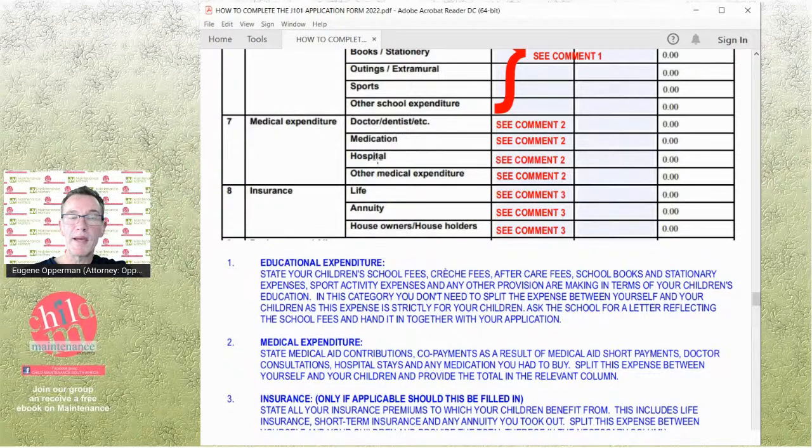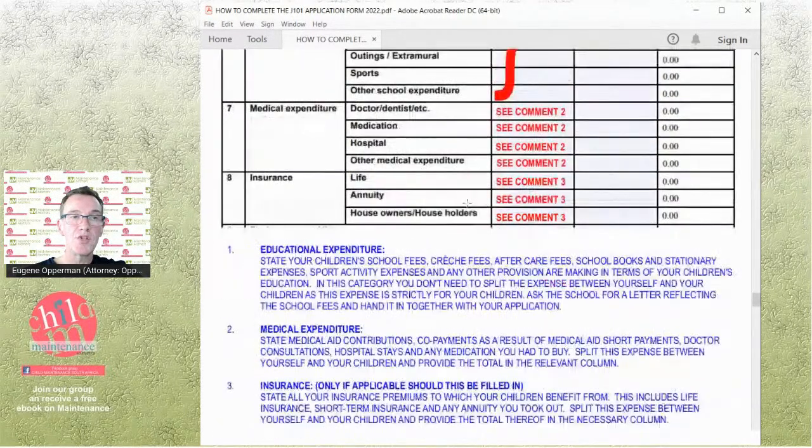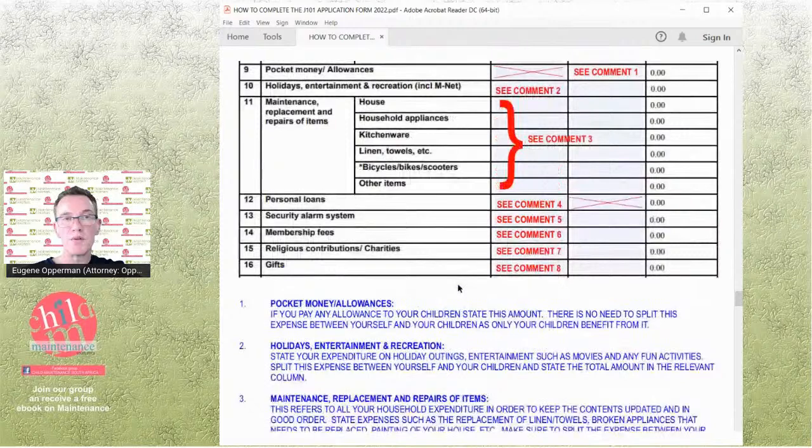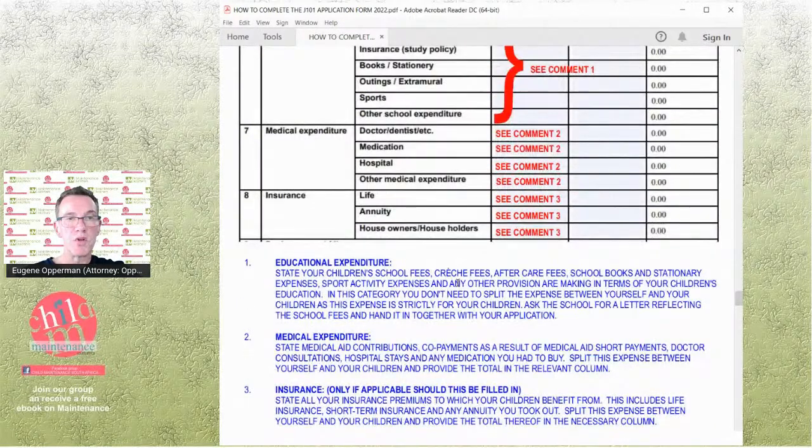If it's for you, then you include that there as well. That also goes for medication and hospital expenses and any other medical expenses that you might incur on behalf of the child. If you have any insurance policies, that needs to go in there. Life policies, retirement annuities, homeowners insurance, that all needs to be included under this portion here. Like I said, everything is quite self-explanatory. It's actually easy for you just to read through the captions, the comments at the bottom, in order to find out exactly what needs to be filled in.